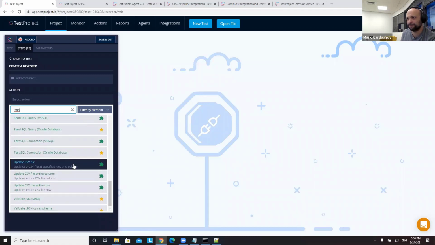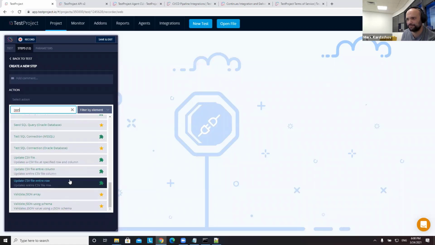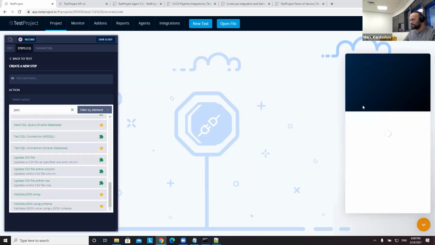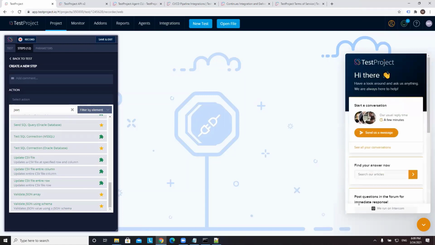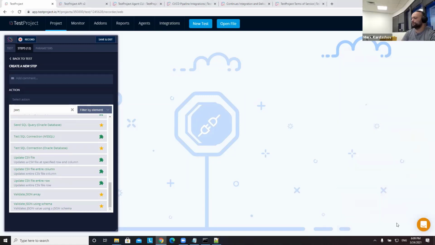But you know what? If you have any specific requirements for such an add-on, please feel free to email us at support@testproject.io or just write to us here and describe what kind of add-on you want. And if others can benefit from this add-on as well, we tend to develop such add-ons. So feel free to contact us.